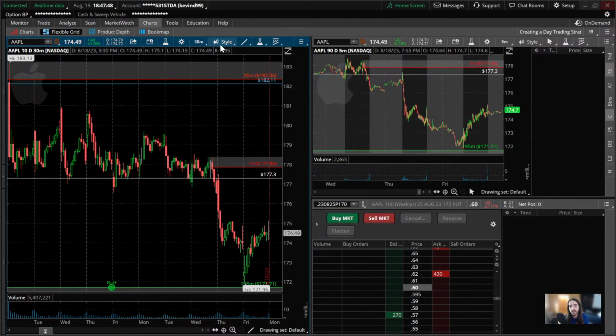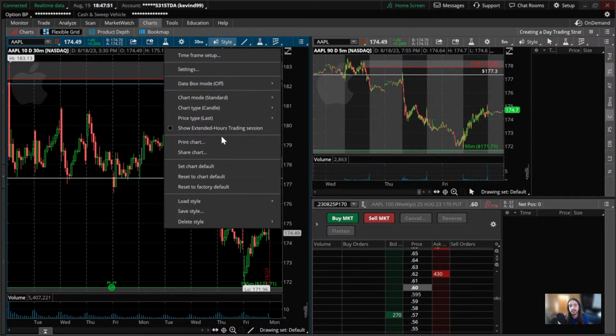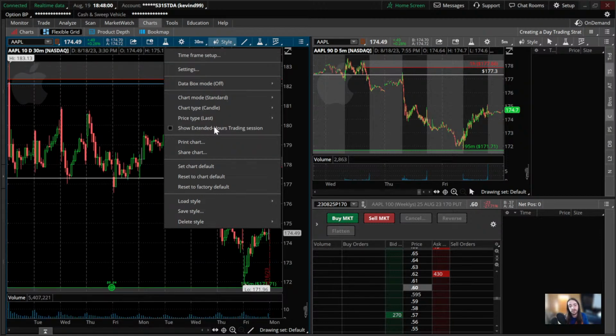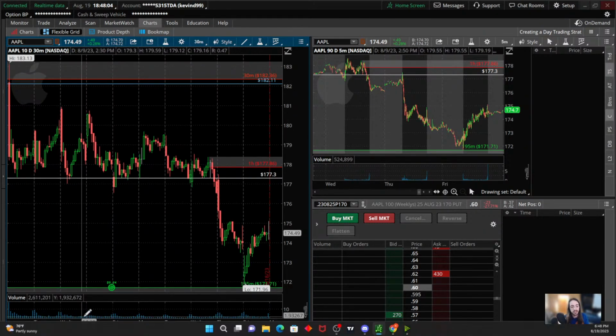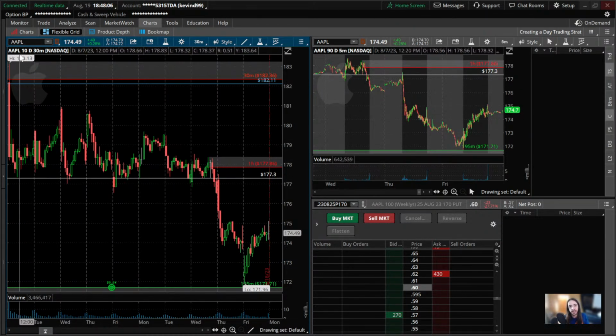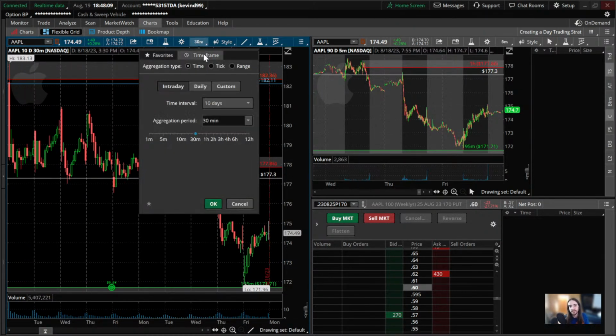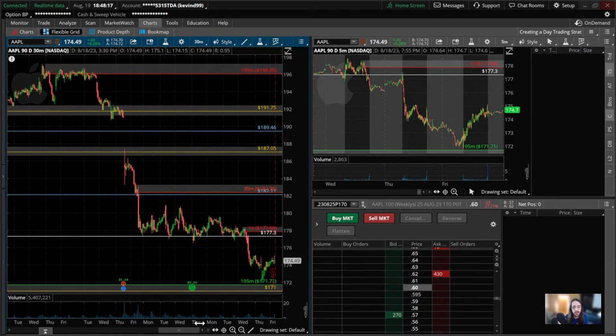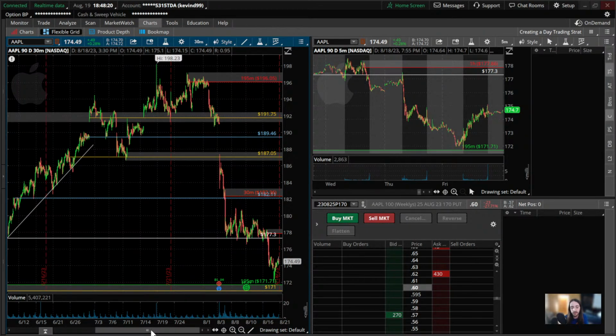But what that does is now I can go right to style and it's right here, so I can click it on and off super easily. If I want to see pre-market levels, I just click it on. If I don't want to see pre-market levels, I just click it off. So I'm looking at the 30-minute, and because I can't scroll back anymore since I'm only on the 10-day, I would come over to time frames, change the time intervals, and make it say 90 days. So now I would have a better look.